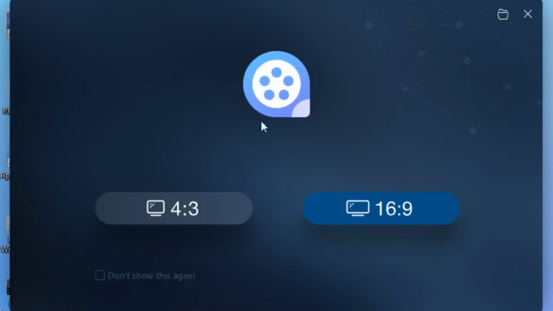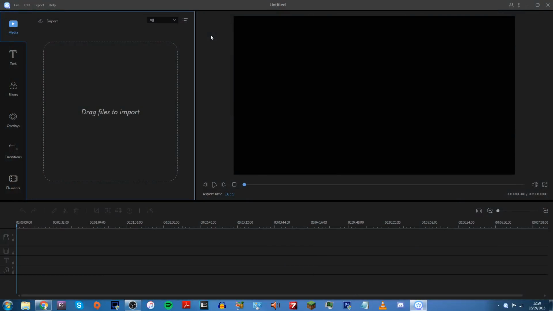So we're back here on this little window, and this is what you get when you first load up the program, asking you which dimensions you want to go for, 4:3 or 16:9. I'm going to go for 16:9 because that's the best for YouTube videos. And then this is what the program looks like when it first opens up. It's very simple, which is a great thing about this software, so it's not going to take you a while to get used to, and I'm going to take you through all the different steps of how you can edit your own videos and add different things to make them a little bit more special. So the first thing you're going to have to do is import your files.